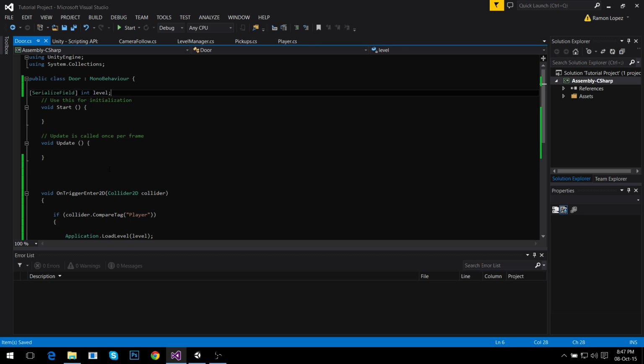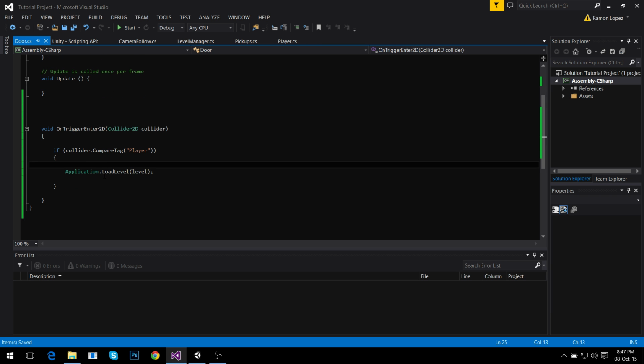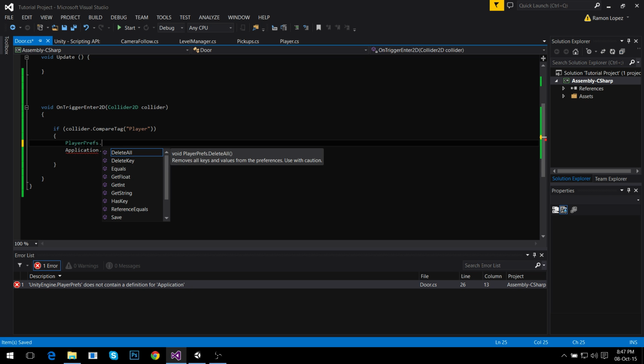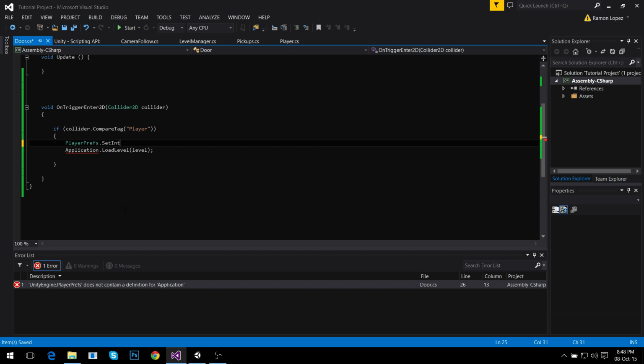So in the door, if we collide with the door, we're gonna set player prefs dot. PlayerPrefs is a function that saves your little changes to a file inside your device of choice. If we do set float, it's a float, int, and string, set means save, and get is just load. So I'm gonna set int.